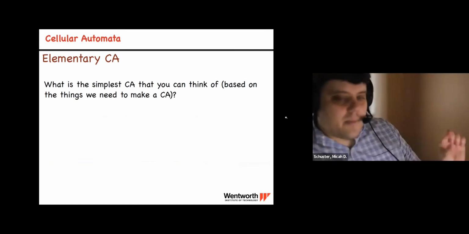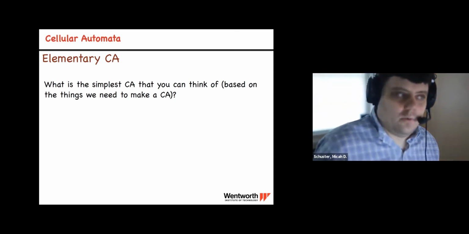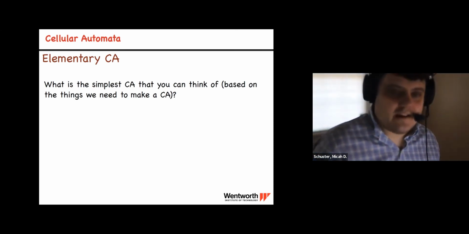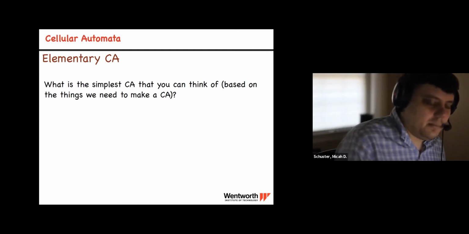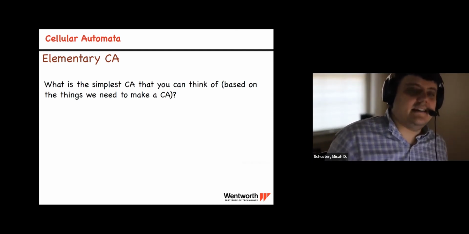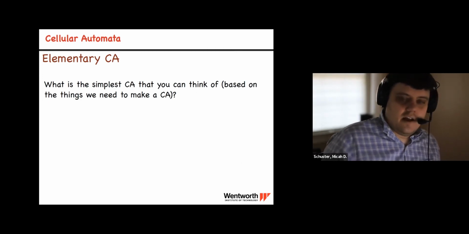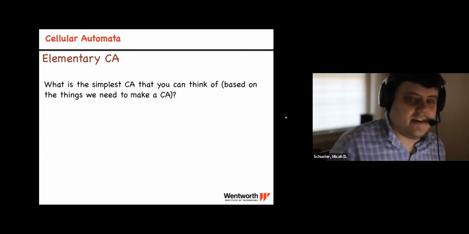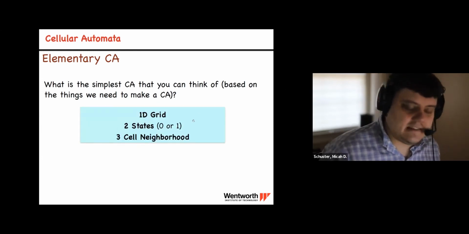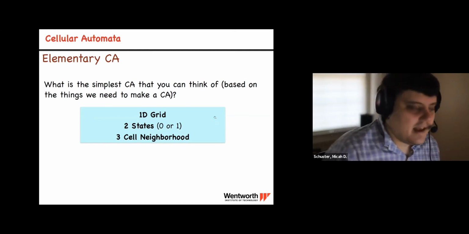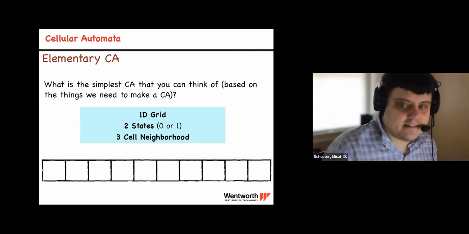All right, so I want to talk about a 1D version of cellular automata because we've messed around with arrays. Arrays are just 1D lists of numbers. So we can play with arrays and create a cellular automata based on one-dimensional arrays. That's the simplest CA that we can really have: a 1D grid, two states, say a 0 and a 1, and a 3-cell neighborhood. So it looks like this.